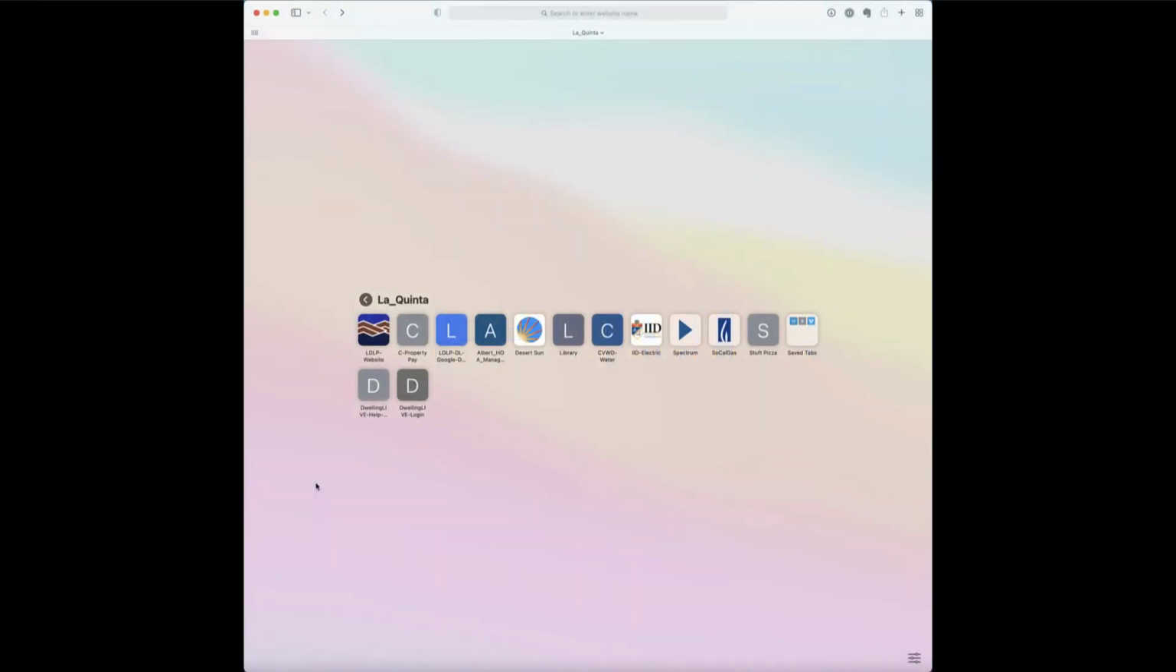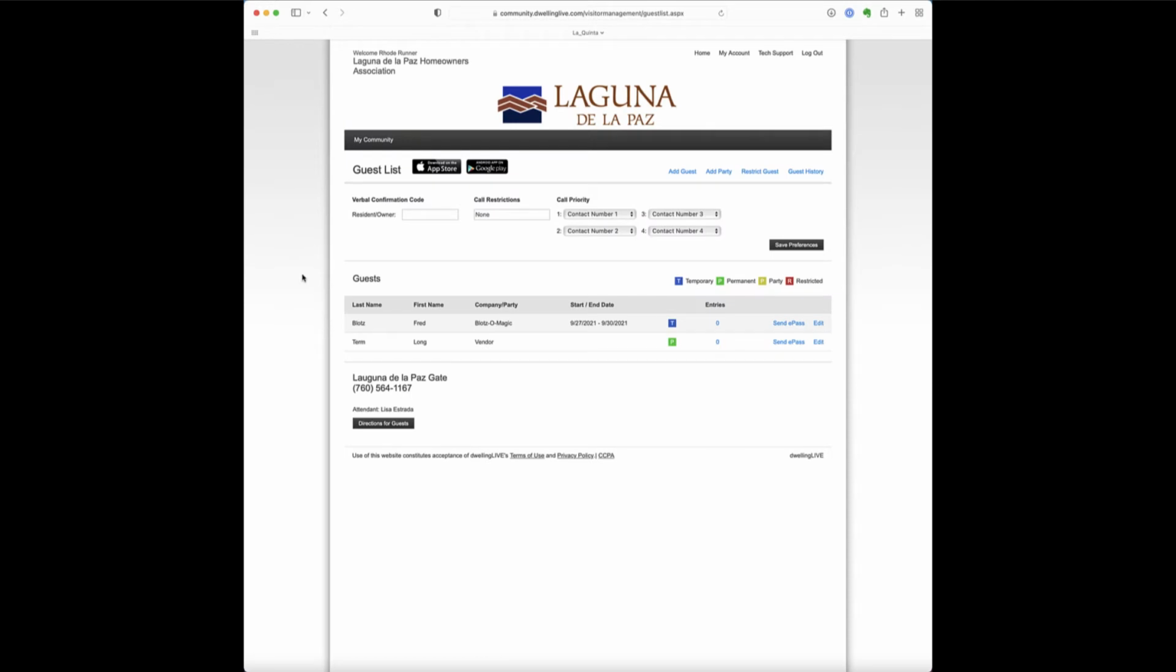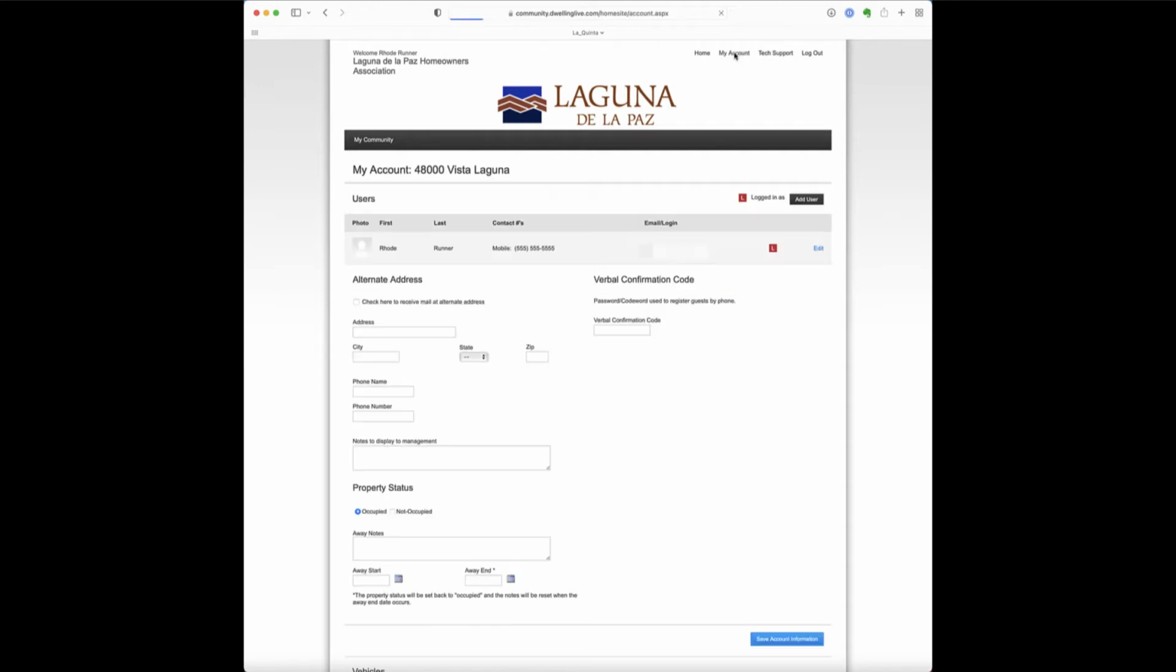I'm in the Apple Safari web browser, going to my dwellingLIVE bookmark. I'm going to click on that bookmark, which takes me to the Laguna de la Paz section of the dwellingLIVE website. I'm going to enter my login credentials, and I will click the Login button. This is the home page for our Laguna de la Paz section in dwellingLIVE, and you've seen this before. Up here we have Home, My Account, Tech Support, etc. We want My Account. Click on that.